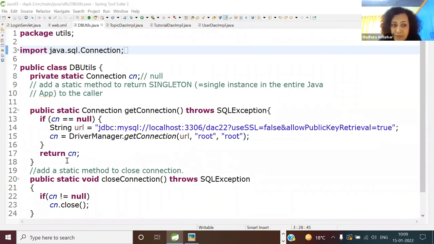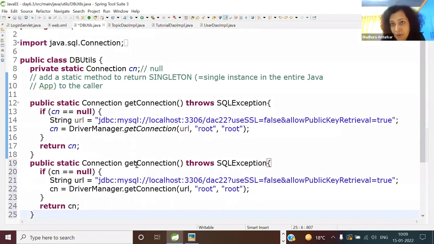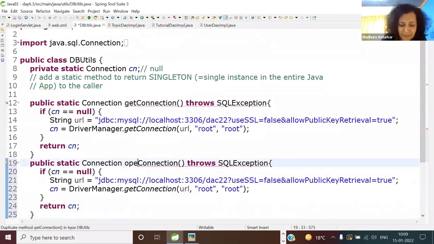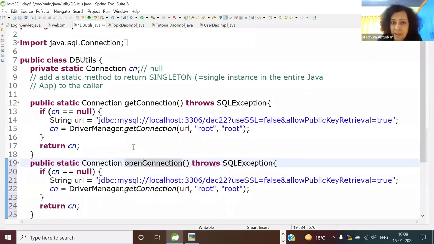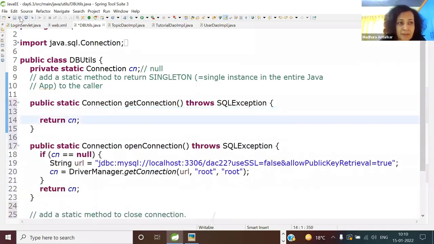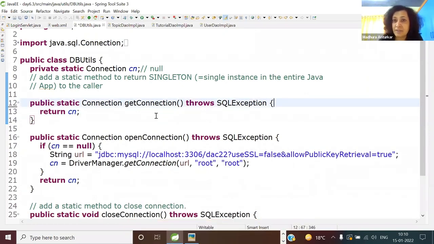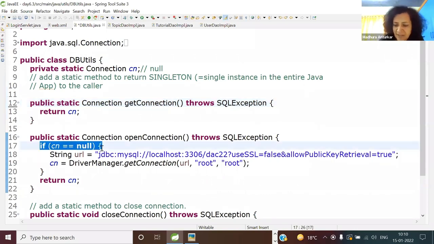Okay. So now make a copy of this into open connection. We want an open connection. You will get the whole picture in a minute. Okay. And here, remove all of this and simply return. It's treated like a getter. I'm just separating two things. Get connection simply returns the connection. I don't require this same singleton business, but I'm achieving it using two methods.